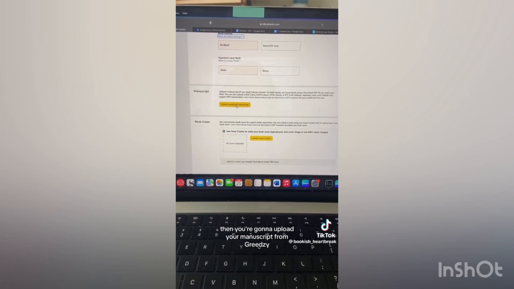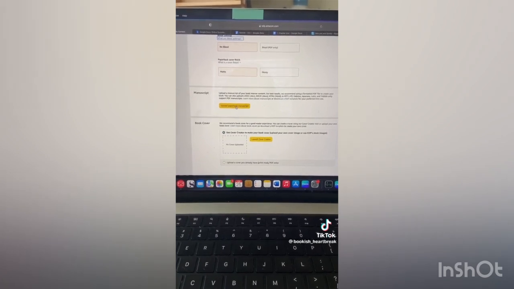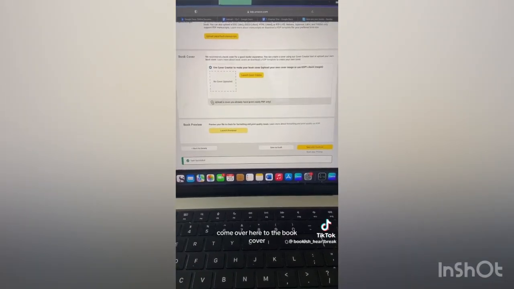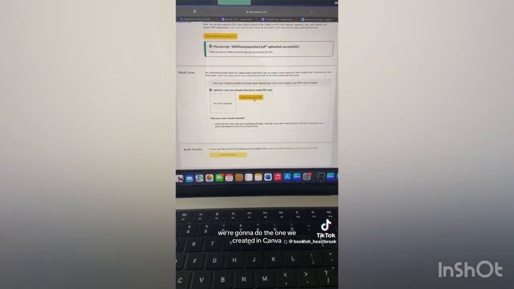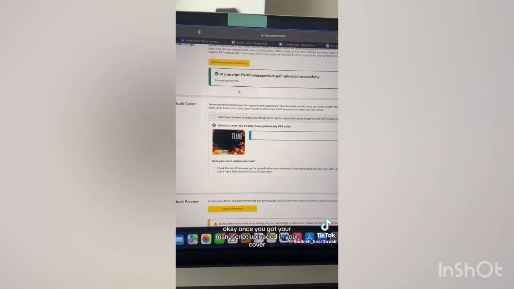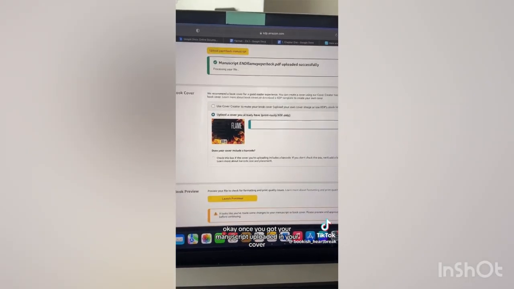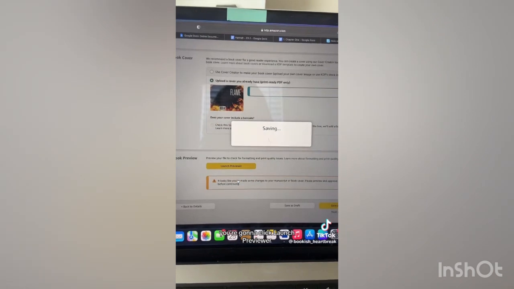Then you're going to upload your manuscript from Readsy. Once you've done that, come over here to the book cover and click upload a cover you already have. We're going to do the one we created in Canva. Okay, once you've got your manuscript uploaded and your cover, you're going to click Launch Previewer.